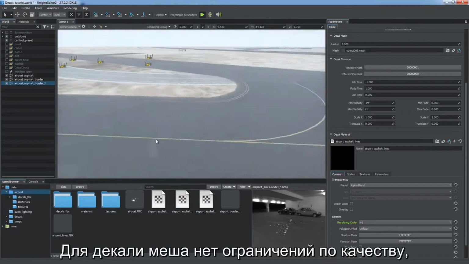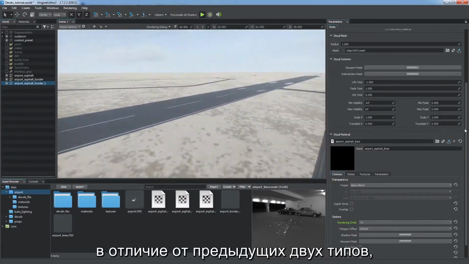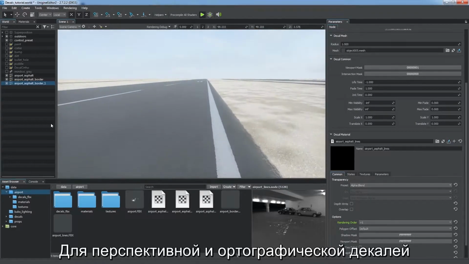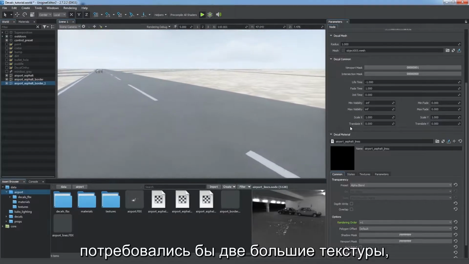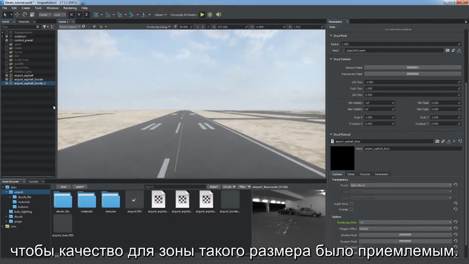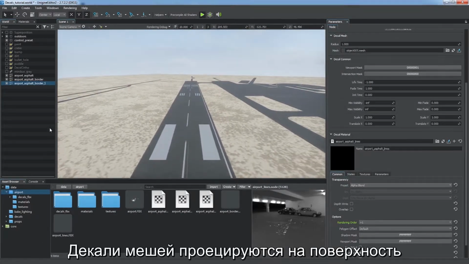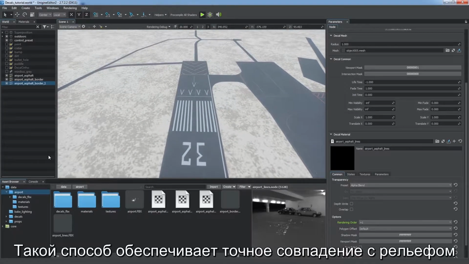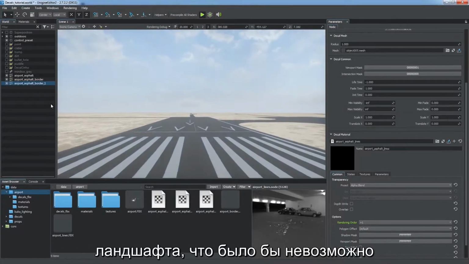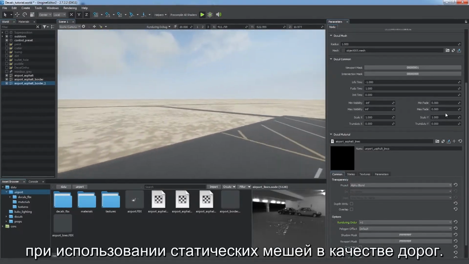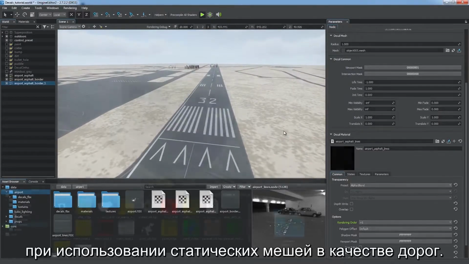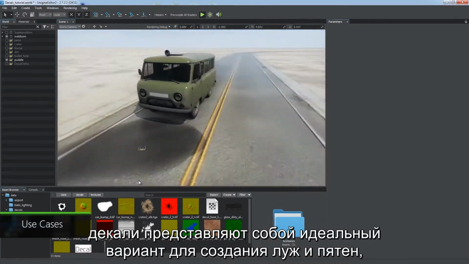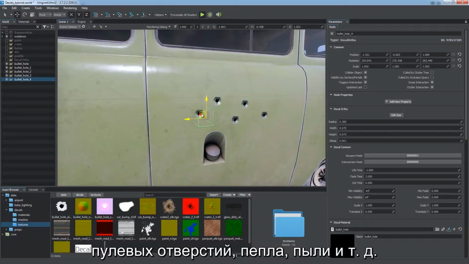Mesh decals are free from quality limitations, unlike the previous two types that depend on resolution of raster textures. A projected or an orthographic decal would require two large textures to provide acceptable quality for an area like this. Mesh decals are projected onto surface by means of orthographic projection. It provides exact matching with the surface of the landscape, which would not be possible if arbitrary static meshes were used for roads. PBR support and high-performance make decals a perfect option for creating puddles and stains, bullet holes, ashes, dust, and so on.